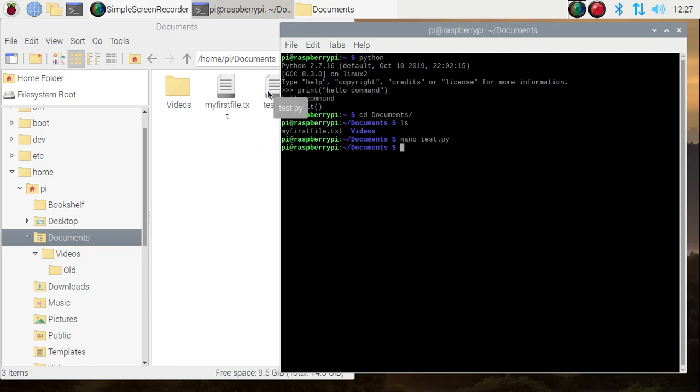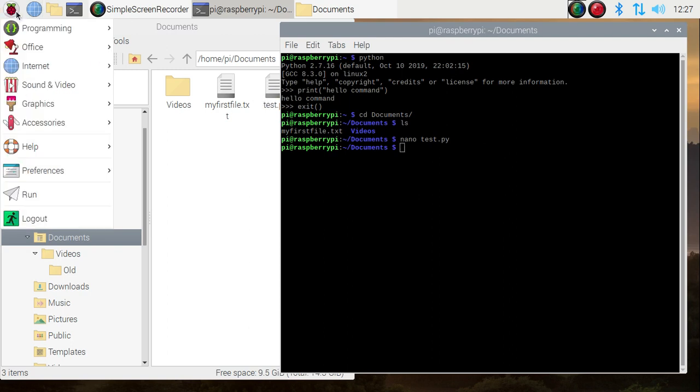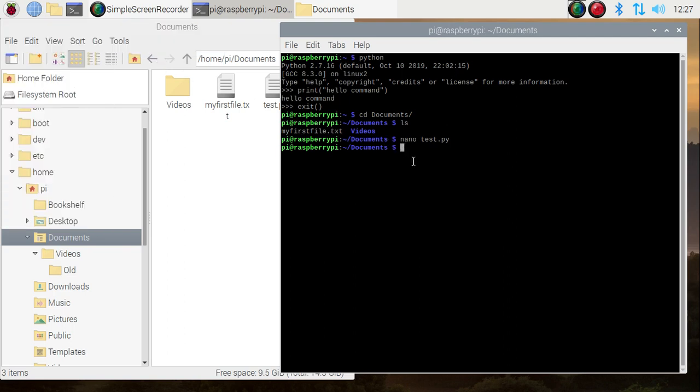Also, just like Windows and a lot of other things, the extension allows the computer to know what to open it with. Another big one is Python IDLE. You can download that. That's another very common one. But for now, again, remember print hello command just prints hello command.